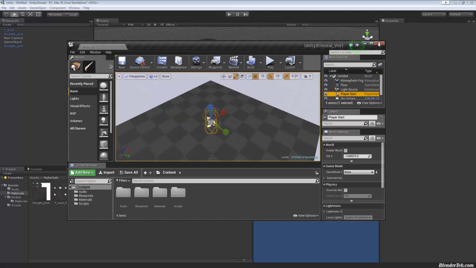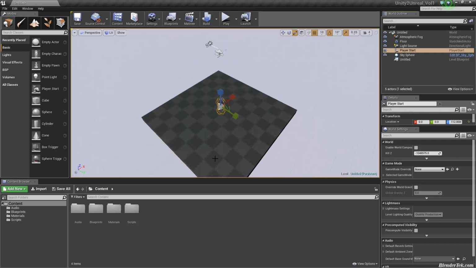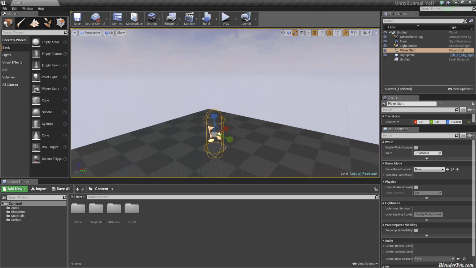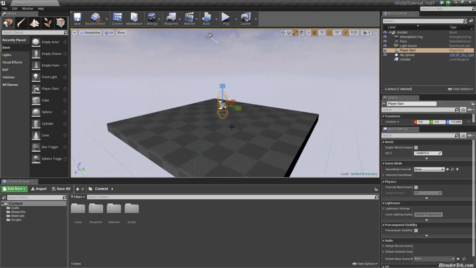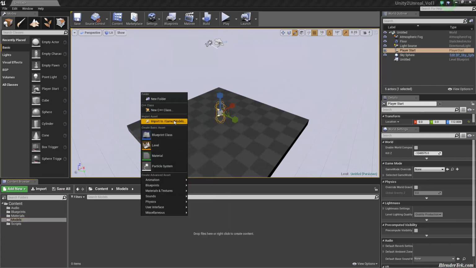So let's compare this to Unreal. This is going to be my first official, I don't want to call it a learning experience, but my first creation in Unreal. So I'm going to try to duplicate this and see if it's easier or harder than Unity. Of course, I have experience in Unity. So anyways, I'm going to make a new folder. I'm going to call this models, just like I did in Unity. In models, I'm going to right click and import.